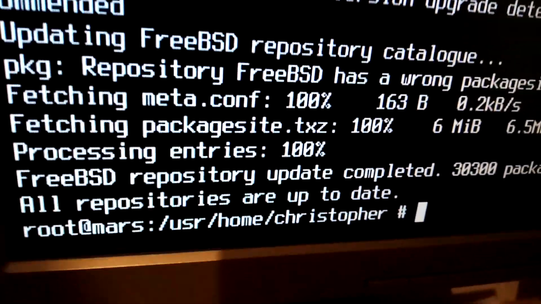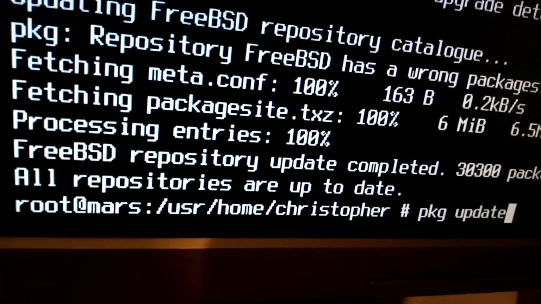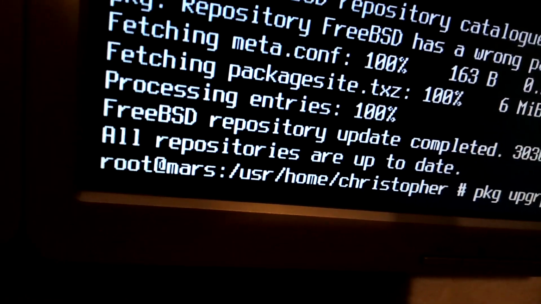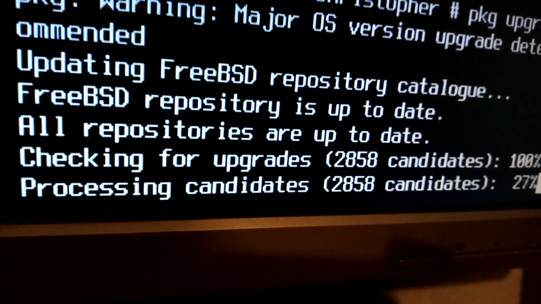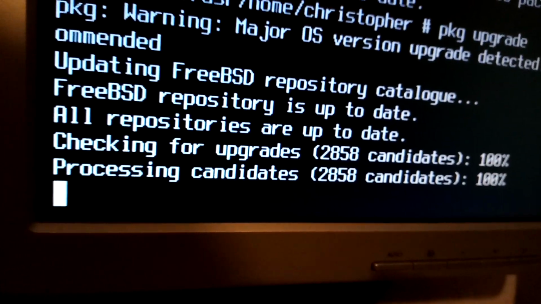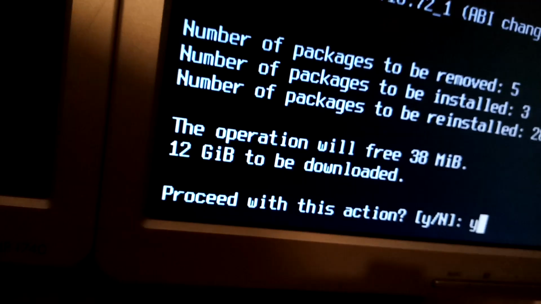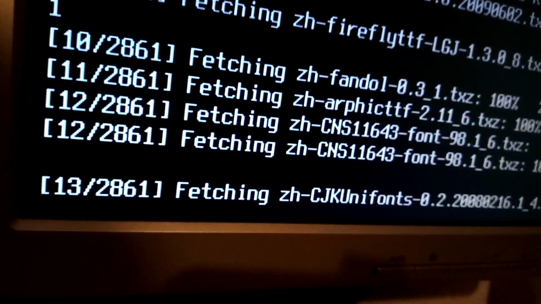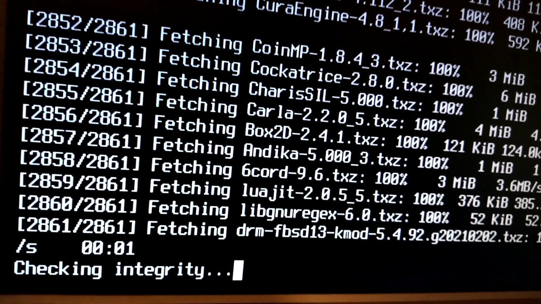Just updating the packages after the initial upgrade to bring everything into line. You have to do this to make sure all the libraries are in sync, et cetera. So now I'm upgrading the userland utilities, or everything extra that was installed after the initial FreeBSD base install. Coming towards the end, and checking the integrity, that might take a while.